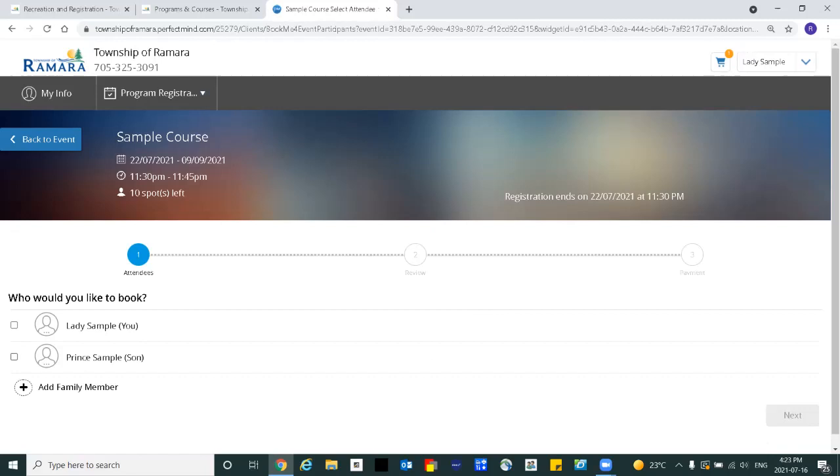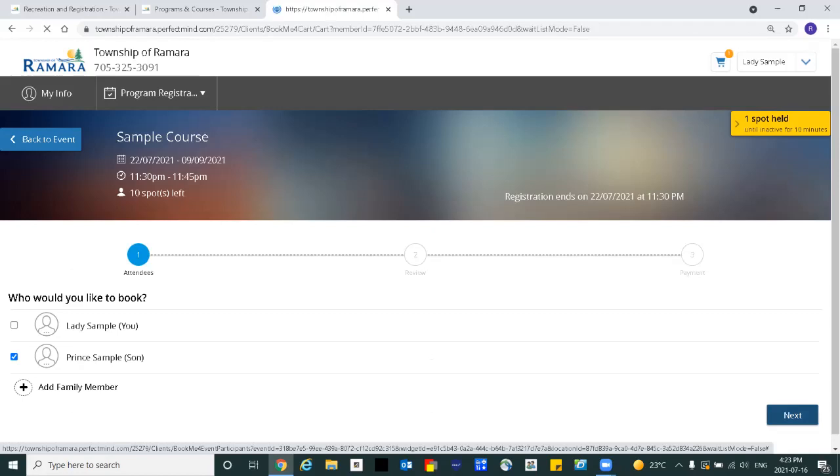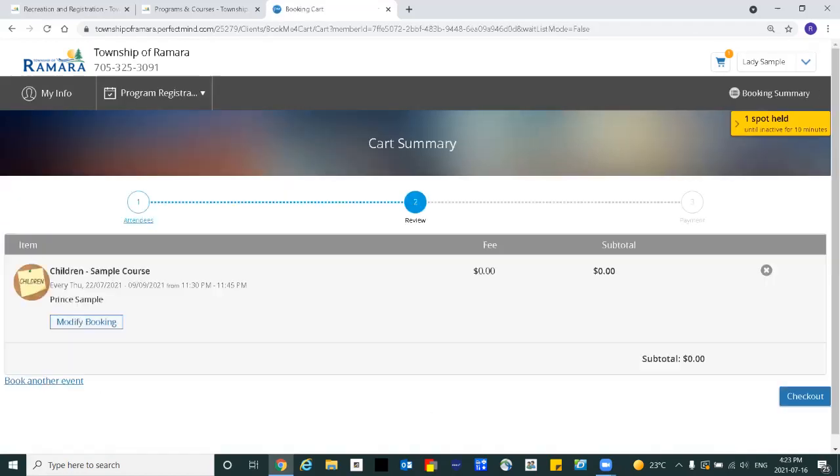So it's Prince. We'll click the check mark beside his name. And then we see that a spot is held in our cart for Prince for this class. Going to go ahead and press next in the bottom right-hand corner. And we'll see what's in our cart. So there's a children's sample course. The amount is 0 for this course.